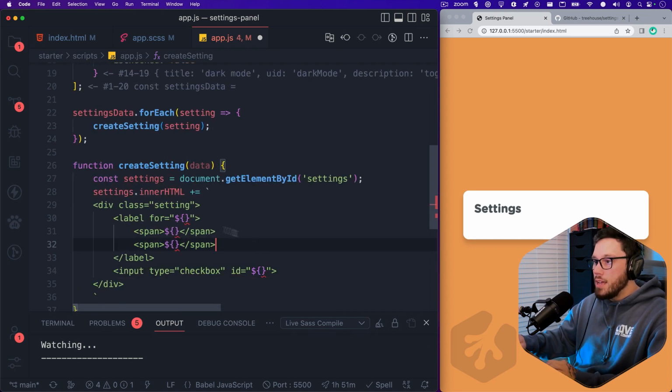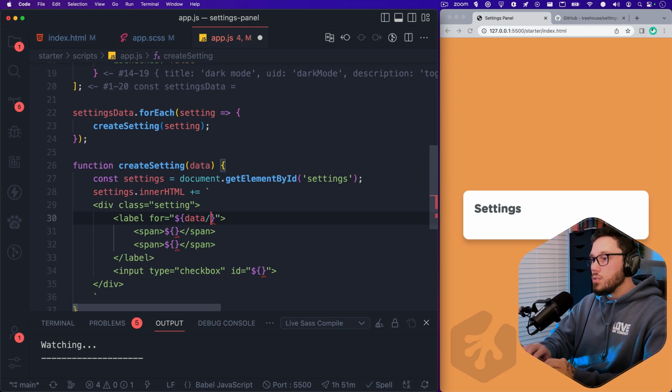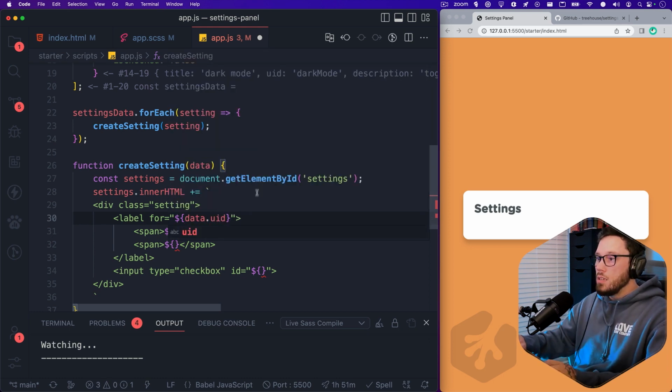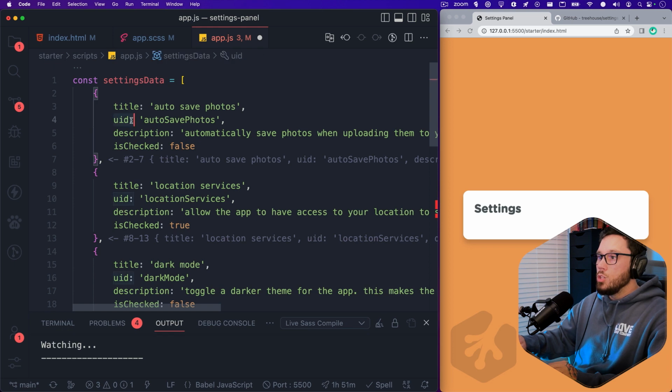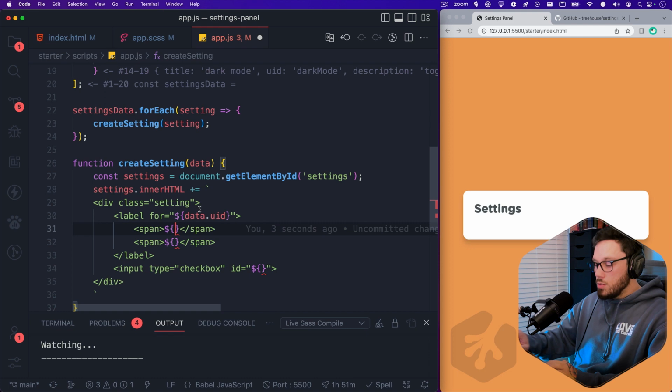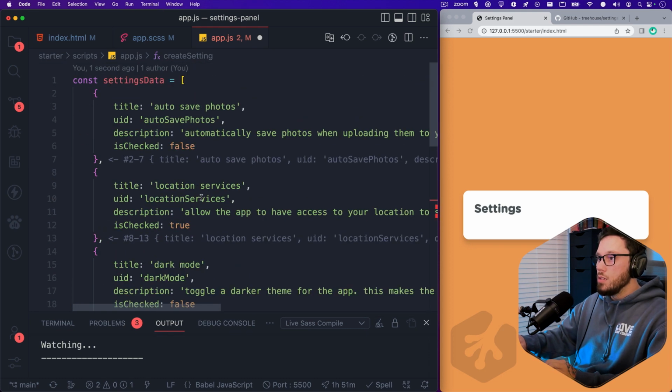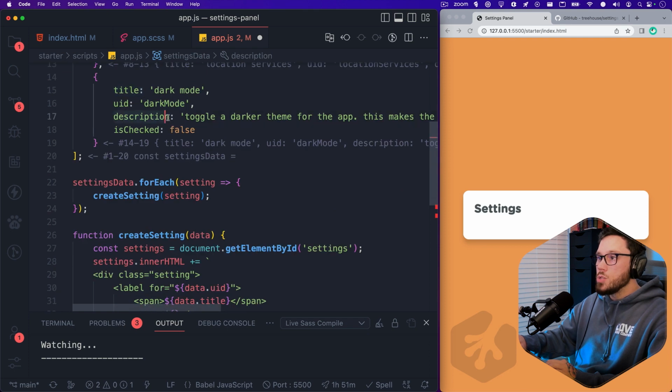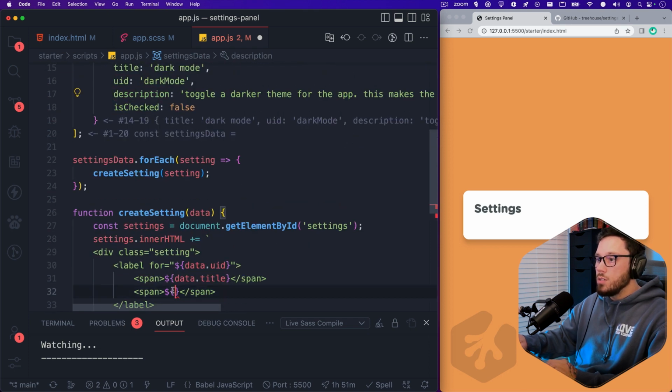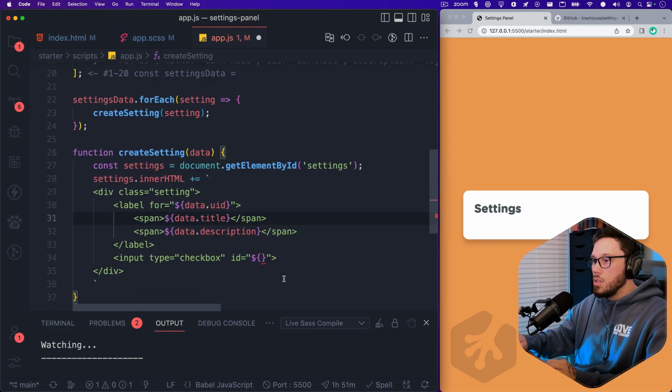So let's go ahead and do that. And now what we can do is take whatever data we're getting passed into this function when we're calling it and do data.uid, because UID will be our unique ID that we're using. And then for the title, we'll do data.title, because we have a title property. And then we also have a description property. So let's copy that. We can do data.description. And then also we'll need that UID again for our ID for our checkbox.